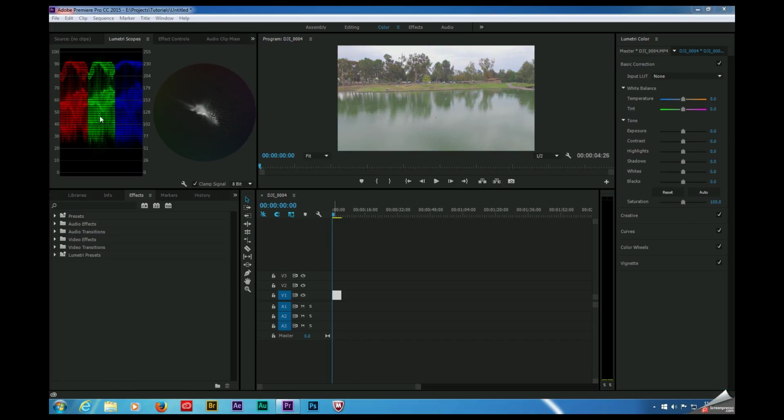And the purpose of the RGB Parade is to give us information about contrast or tone. And if you can look at my trace right now, the very top up here where it says 100 and 255, this is indicating pure white.